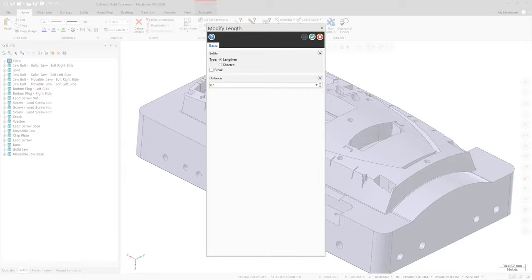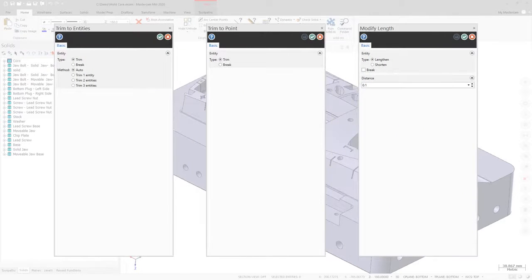Modify Length, which was previously called Extend, will extend or trim the selected entity by a specified distance. By separating these functions, users can now leave the options in each dialog set to values that best fit their workflow, instead of needing to toggle the dialog options each time a different functionality is required.